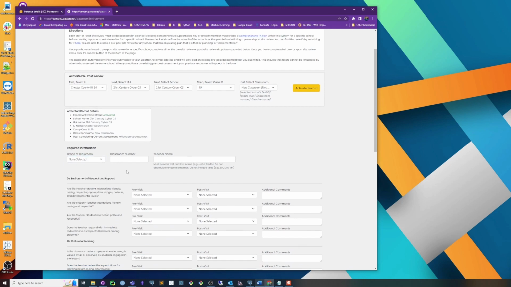And now we're going to complete this pre-review here as our example. So let's do that. We've got 11th grade, so each classroom that you have for that grade, maybe there's multiple 11th grade classrooms, right? That could be. So what you do is, this is our first classroom in the 11th grade for 21st Century Cyber that we're going to be doing this pre-review for in this example, and then we're going to put the teacher's name. All of this information is required in order to complete the pre-post review.